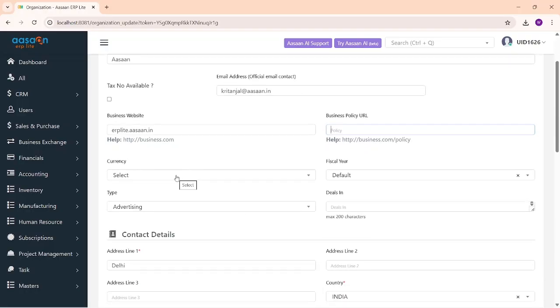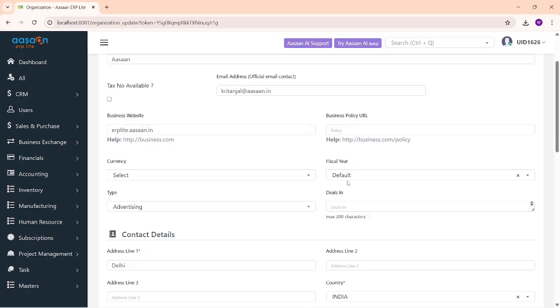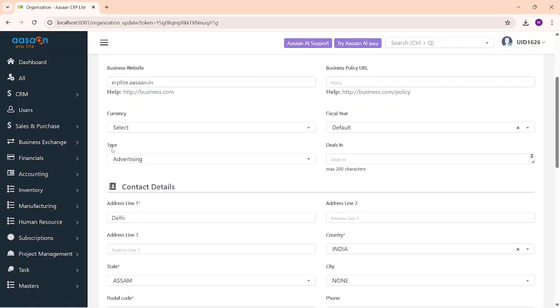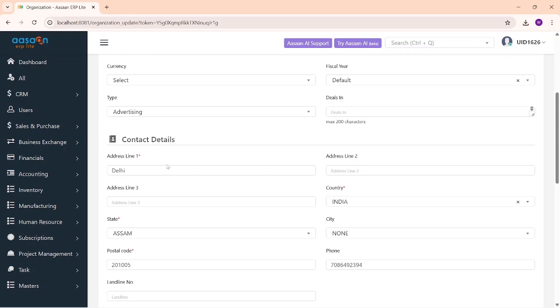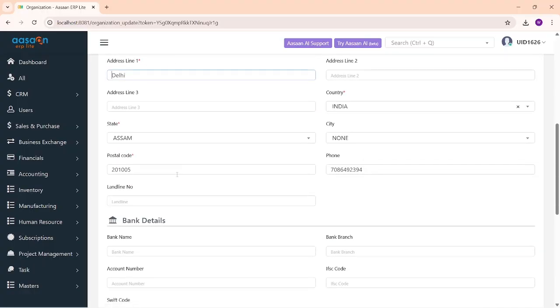Then what currency you will be dealing with, you can set it by default. You can set your financial year by default, and you can say what type of business you are. These are not mandatory. Then you can fill the address of your business, so that this will reflect in your invoices and everywhere. So this is what you will be seeing on top of your invoices, your organization details basically.